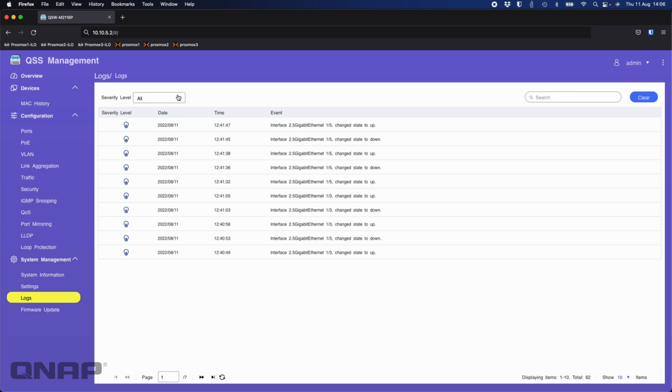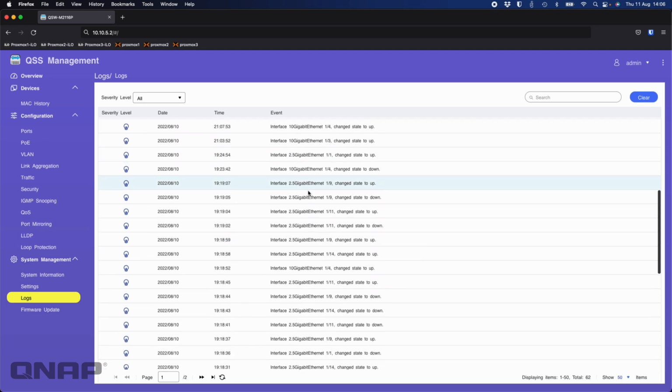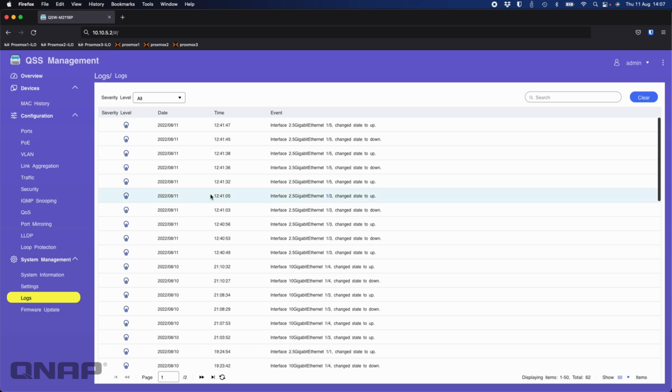Some good information in the logs, so you can choose which severity level you want. So you can choose this to different options so you can see different items. Right now it's only showing 10 items, but if I change it to 50, for example, we can scroll through and see a lot more information in the logs.